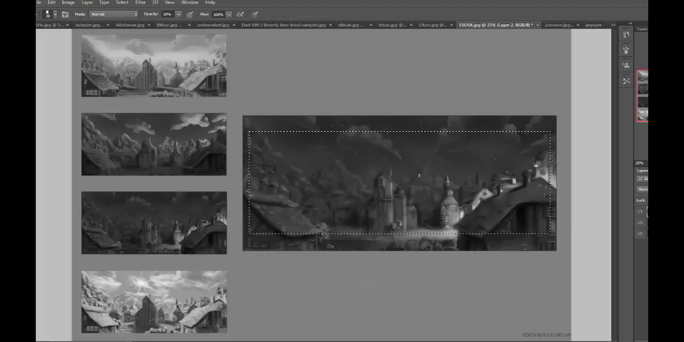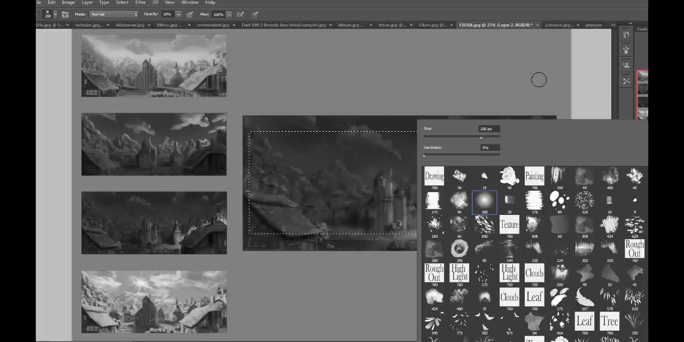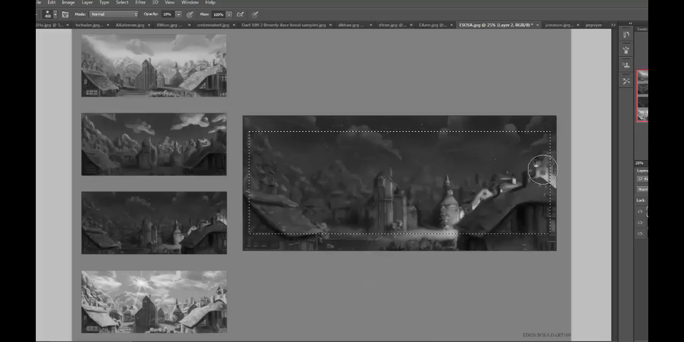Got to have a nice fuzzy brush. I love this fuzzy brush right here. It's very soft. So we're going to get light that punches up here. I'm going to come up here, get a little bit brighter here, and then I'm going to fade this off.